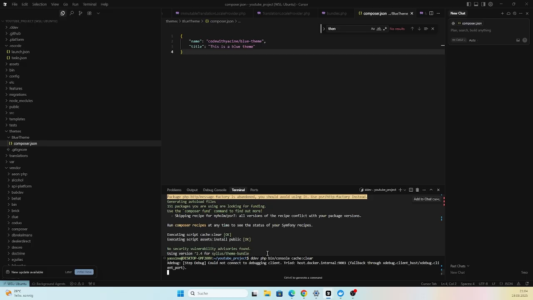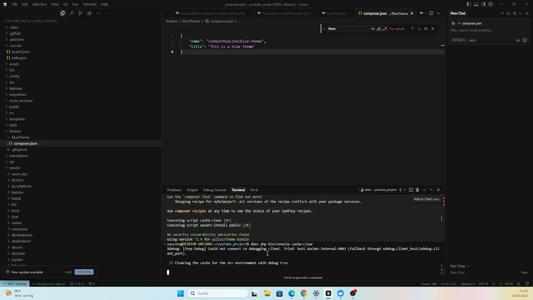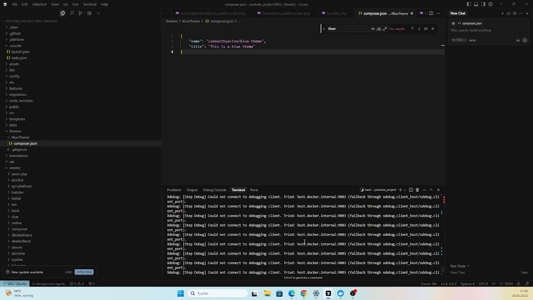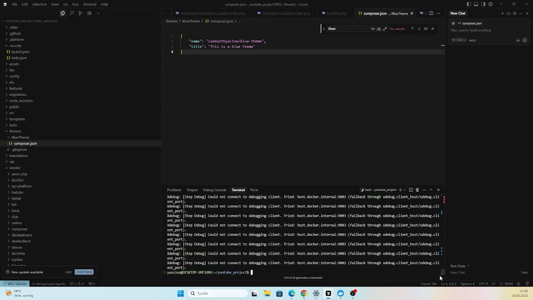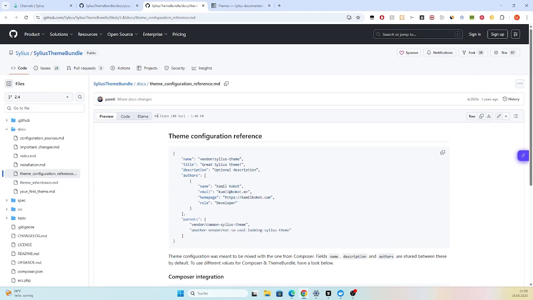It takes a little bit of time, but that's all we need, guys. For our theme to show, we just need to specify the composer.json file, and it should be shown. Nothing more, guys. So we should be able to see the blue theme in a second. Let's see. This is okay. Looks good.